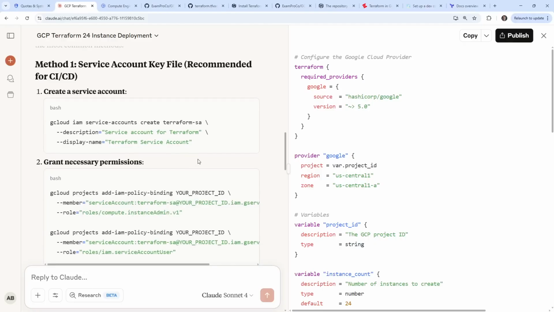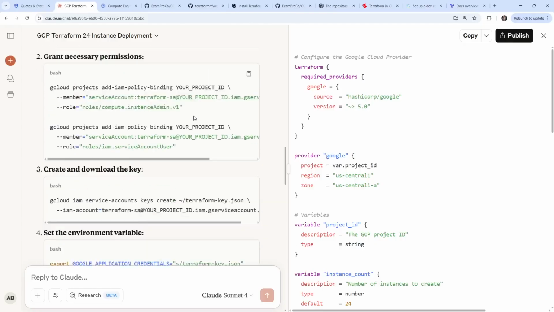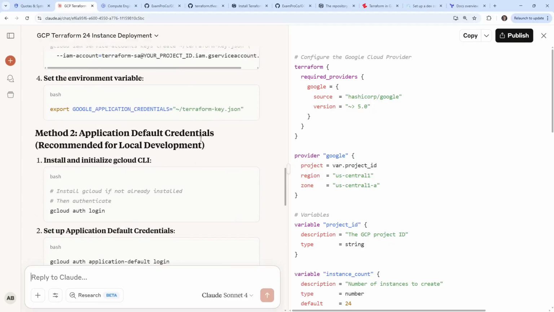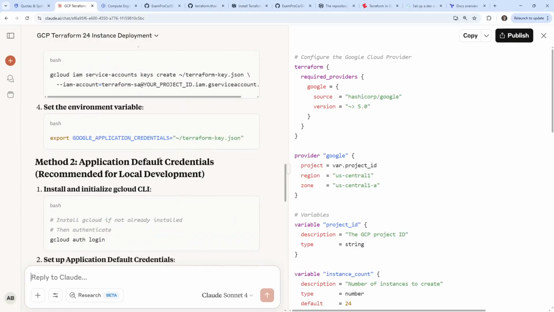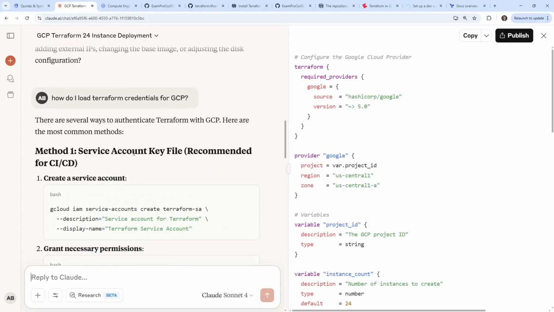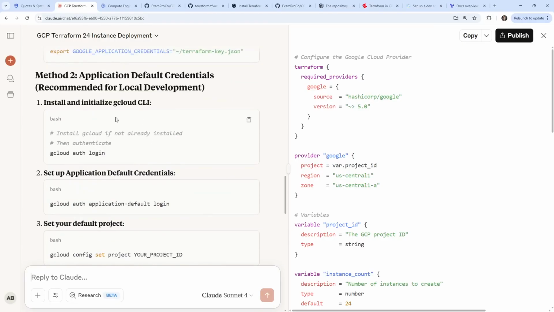So create a service account, yes. Grant permissions, download the key, set the environment. Yeah, it is really that involved. Method 2, application default credentials recommended for local development. I mean, we're developing in a cloud environment. So maybe we can do this Google Auth login. It's usually hard to log in when you're in a cloud environment.